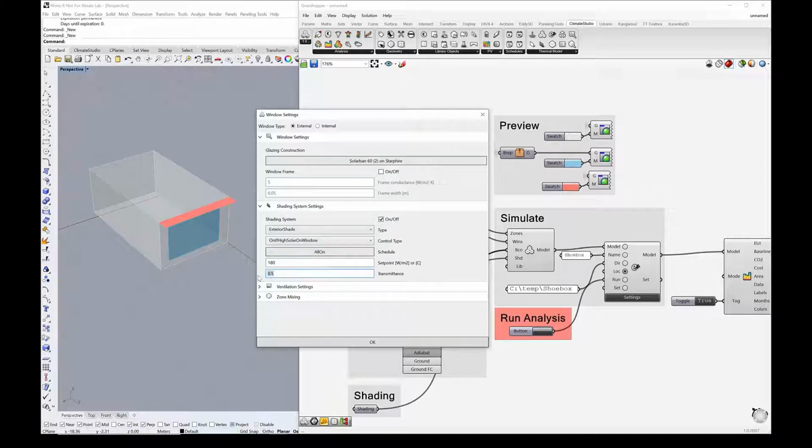And then finally you can specify a transmittance value of this shading system. This is how translucent it is: if it's fully opaque, this goes to 0. If it's just a mesh or a screen, then this would have to be a different number.